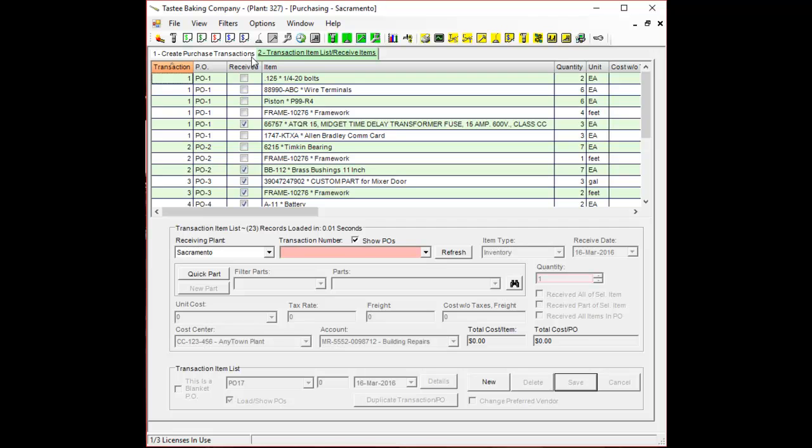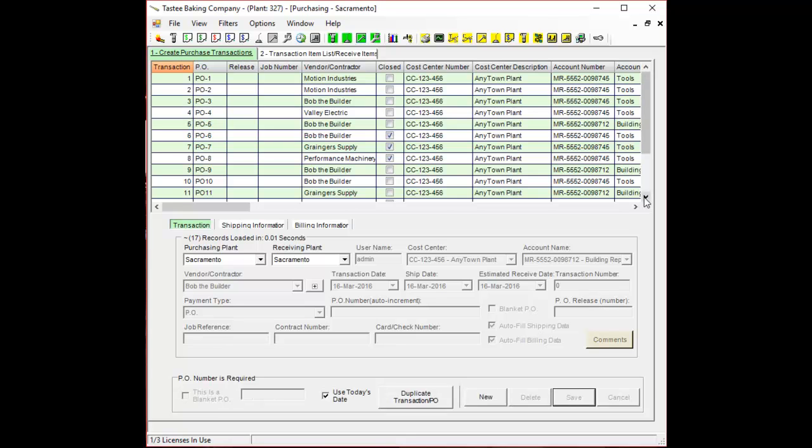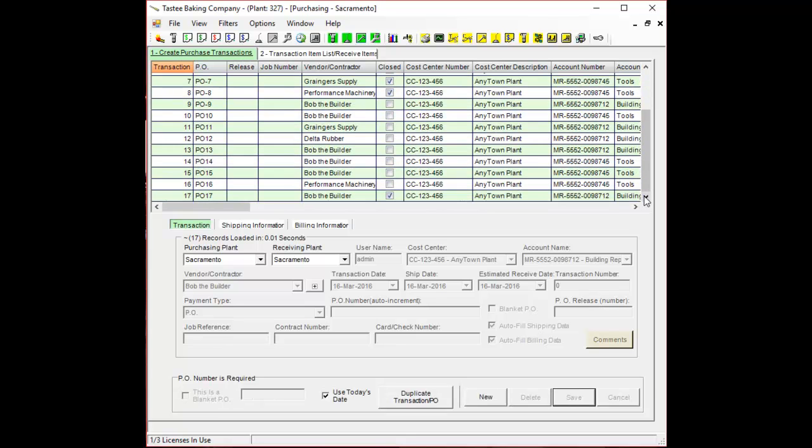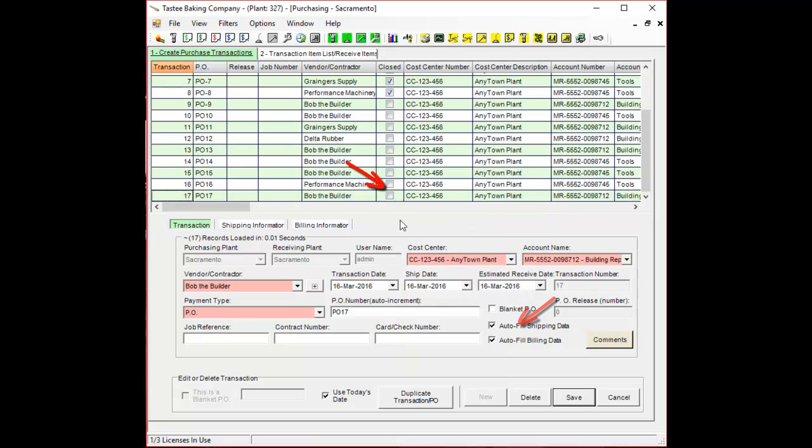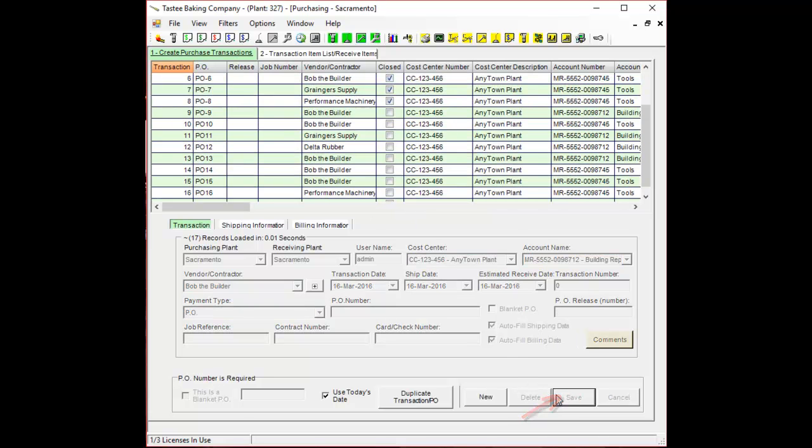You can do this by going to tab number 1, scroll down to the PO that you just closed. It'll show that it's closed, but you can right-click and reopen this PO if you need to. And it won't show as closed anymore. Make sure to press Save. And that's the functionality of the purchasing and receiving screen.